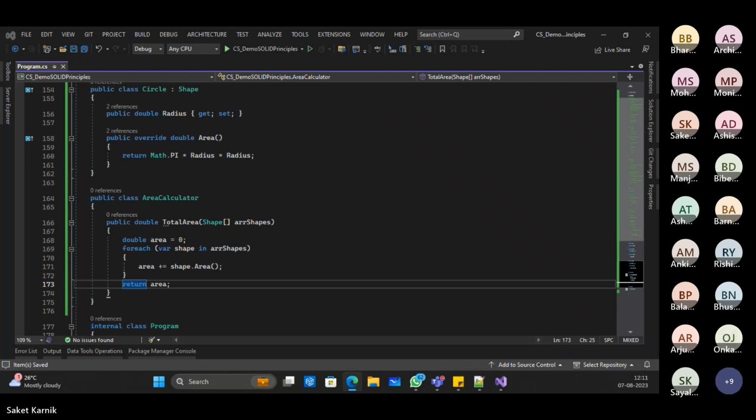So while creating the object for this area calculator and calling total area, I will pass triangle or circle. I will basically create the array of shape within which I can pass n number of rectangles, n number of triangles, and n number of circles, or whichever shape. If I have only rectangles to play with, I will pass all rectangles. Got my point? Yeah. So it will automatically adjust.